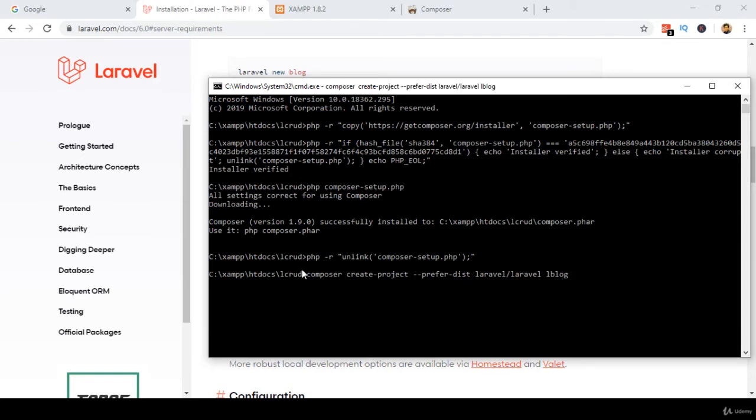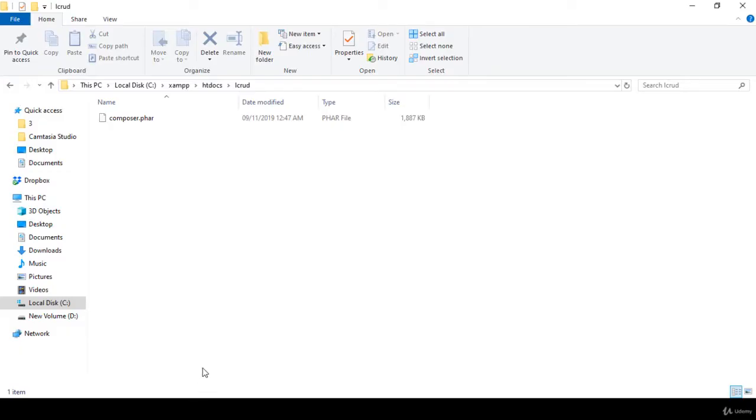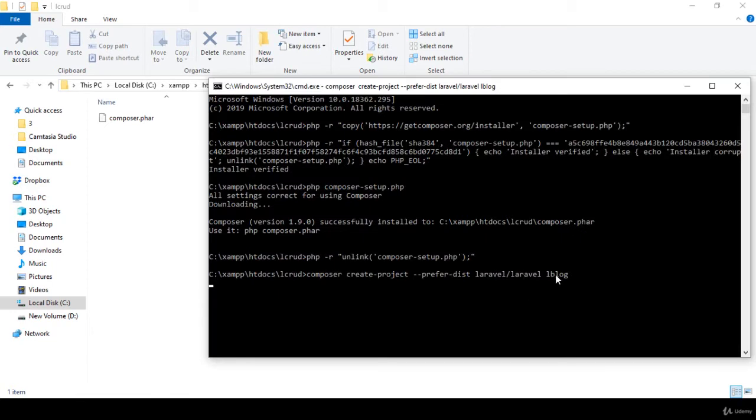So all the necessary files should be downloaded at that position, and it may take a little time to download all those files. Make sure you are connected to the internet. It will create a folder called L blog, which I defined as our project name. When it is done, I will come back again.